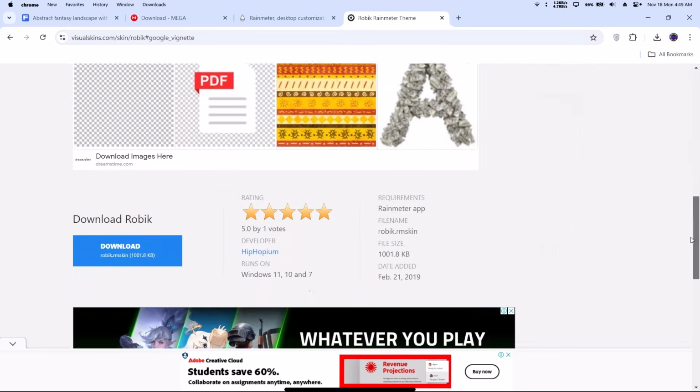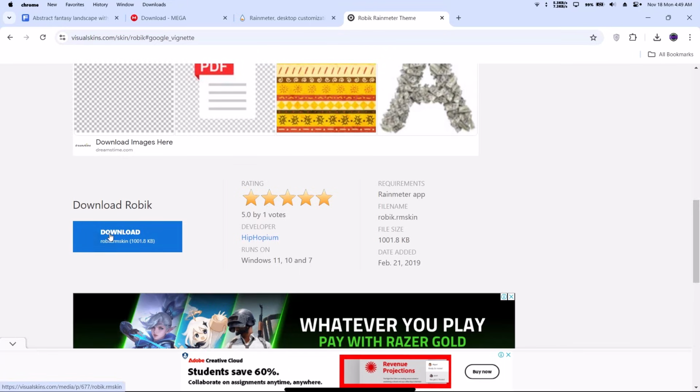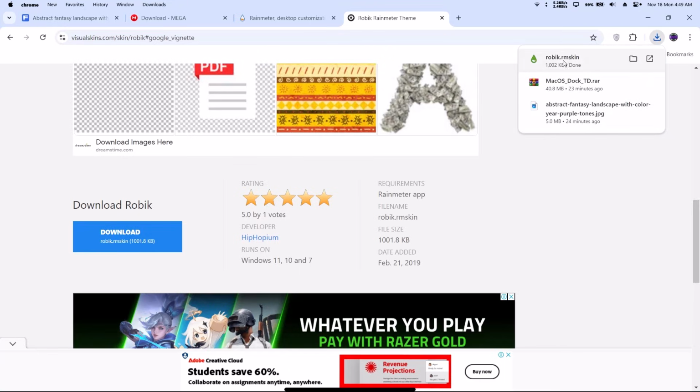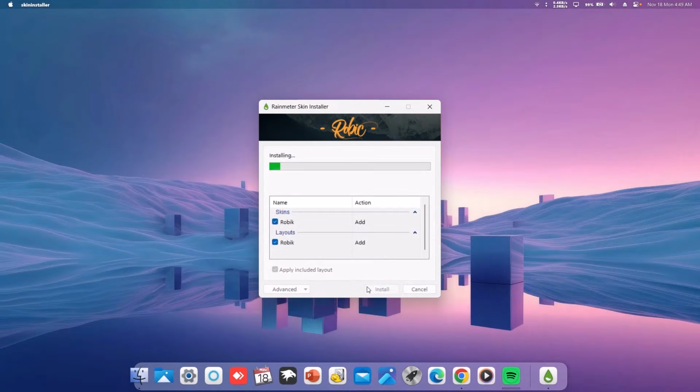I'm going to scroll down here on the left side here. Just click on this icon. Straight up, double click on the setup. Install.